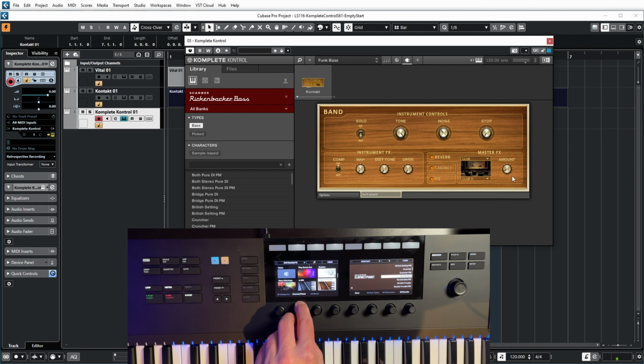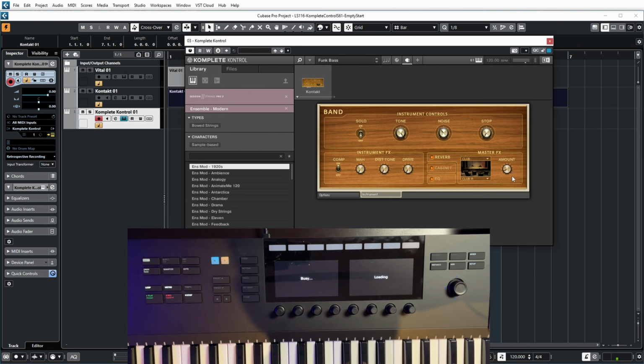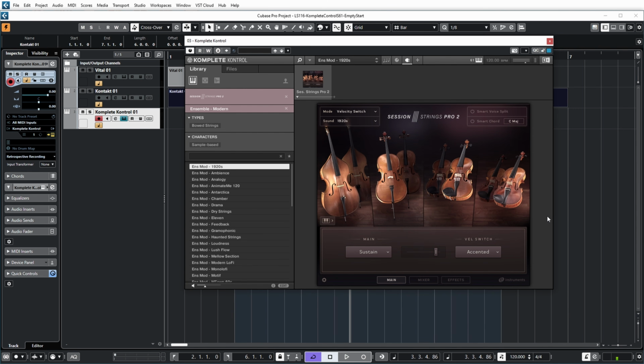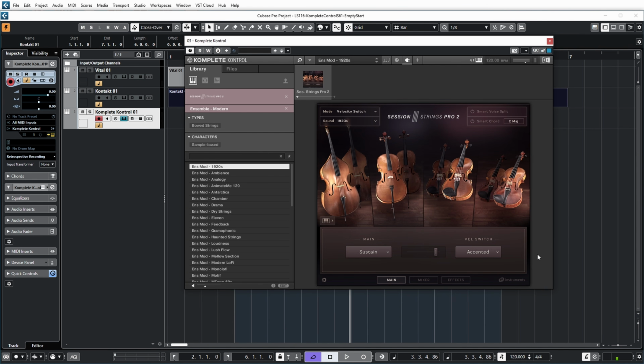But let's get back to our Session Strings again. And let's load the first one. Now if you use the Kontakt without Komplete Kontrol, you may notice that there's now quite a few controls missing compared to the full Kontakt version.